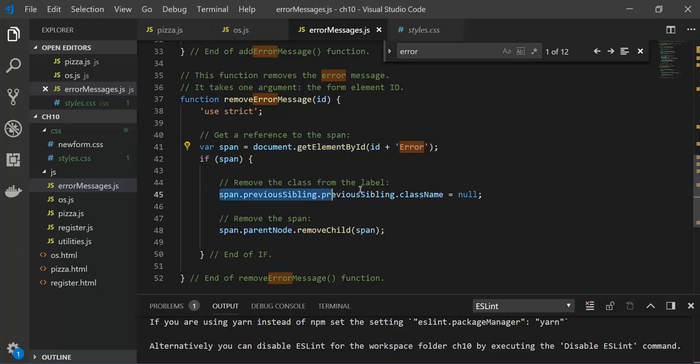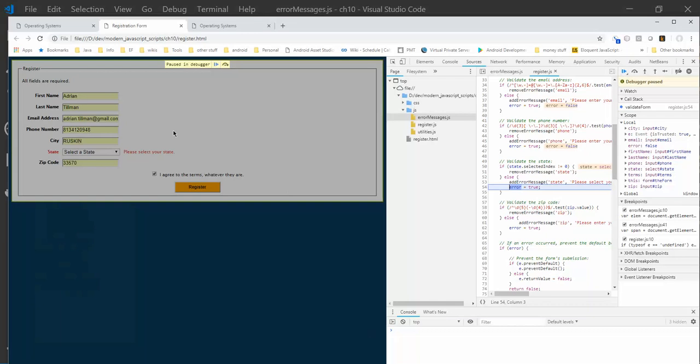If it does, we want to remove that class name because we no longer want it to be in red, right? So we just want to remove that class name that makes it red. And then we want to remove that span, the span that we created that displays that error message. So get the parent node of our span, which tells us the parent node that span belongs to, and then we say remove any children that it has. Well, the child that we have is the span. That's the child that we want to remove. All right, so let's take a look at that in code in real time.